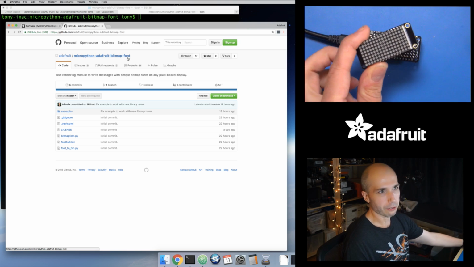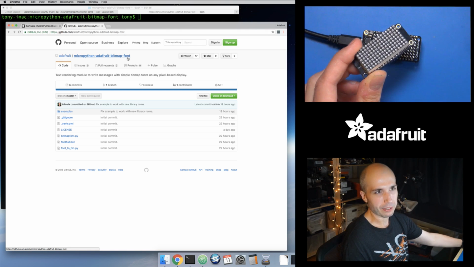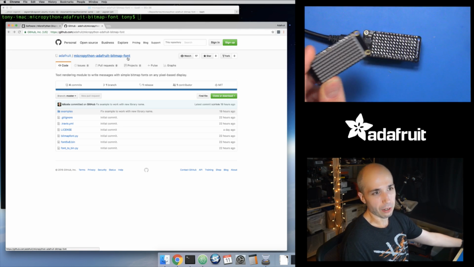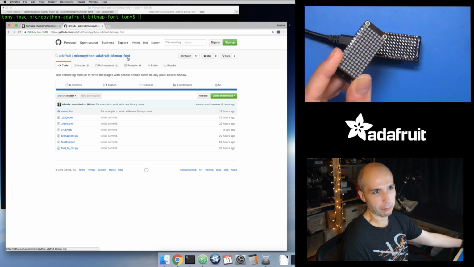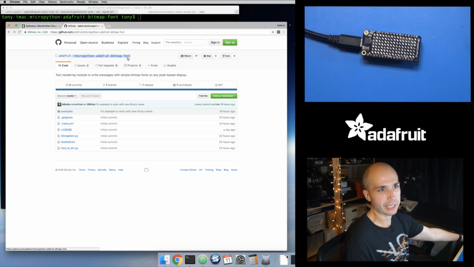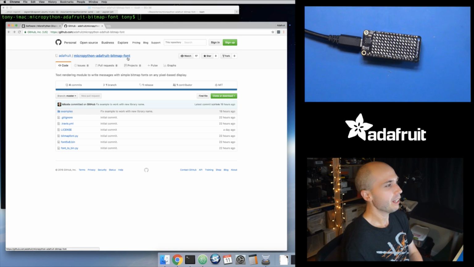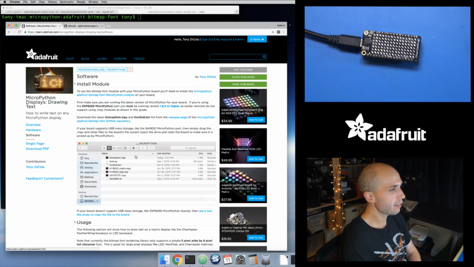You could use a bigger display like the 16x8 LED matrix. This one's tall enough to show the entire font characters here. Most of the characters are going to have an empty bottom row, but you will see the lowercase y and g and things like that. So, okay, let's go back to the guide then.